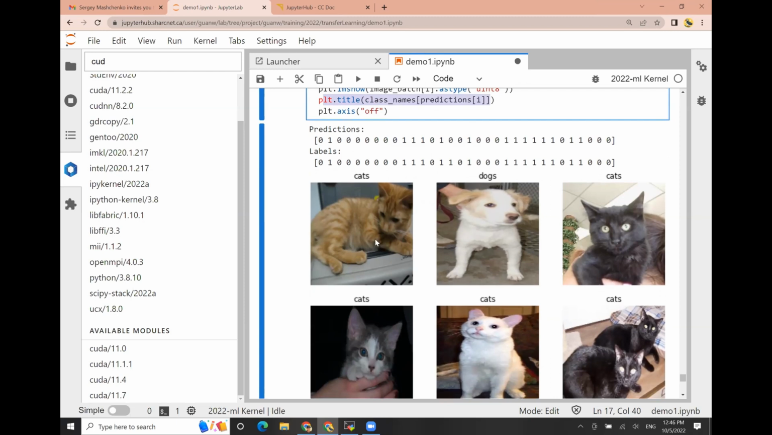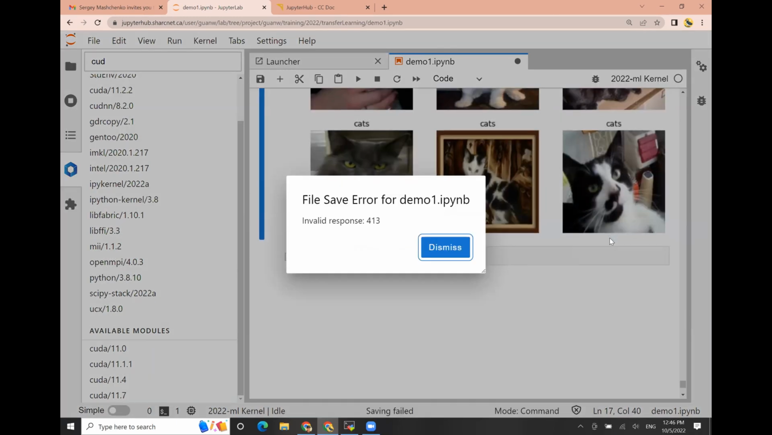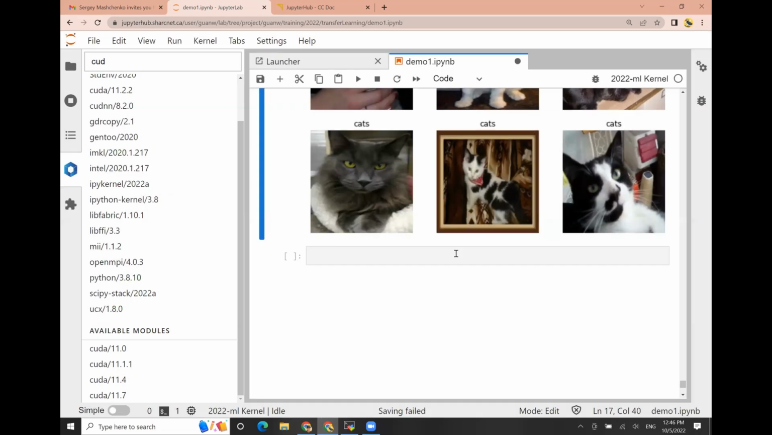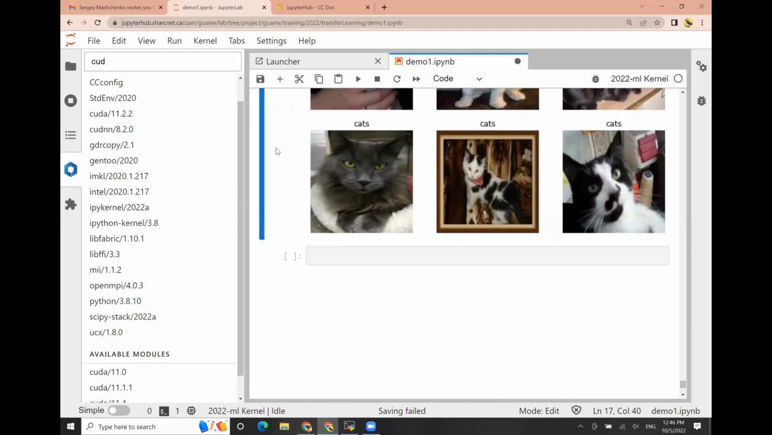Just visually check. You can see the first one is a cat, and it's labeled cat. The second one is a dog, labeled dog. So looks good. So this is our first example. The next example should be easy.